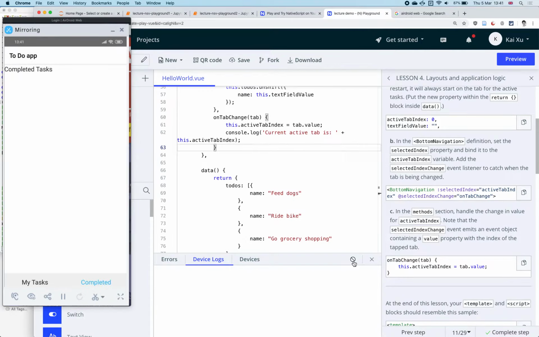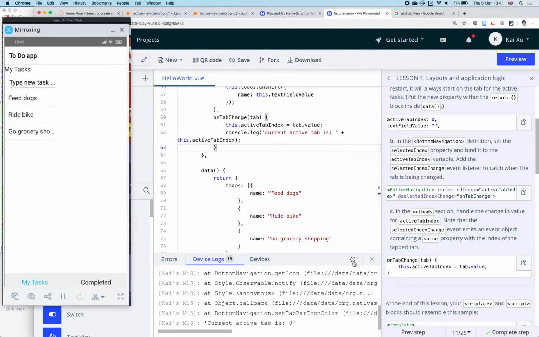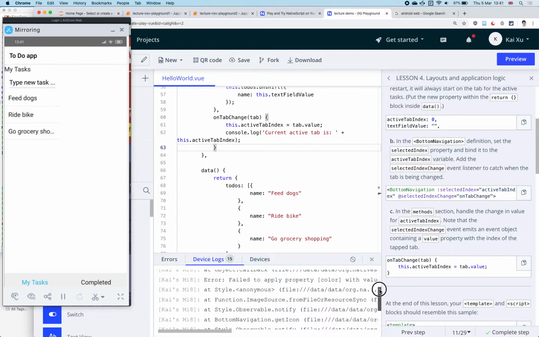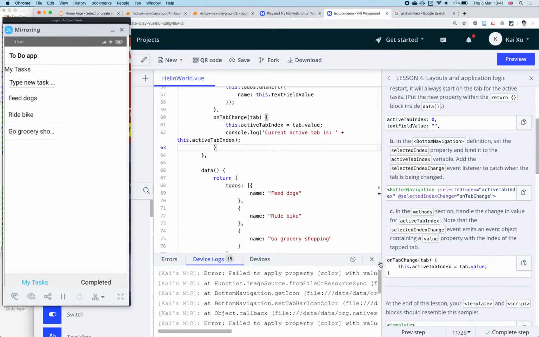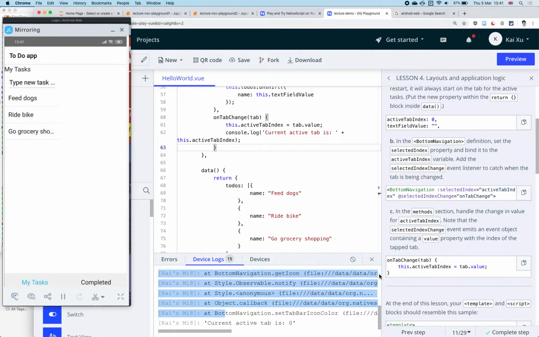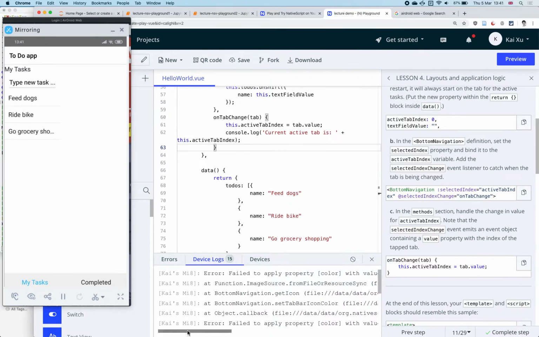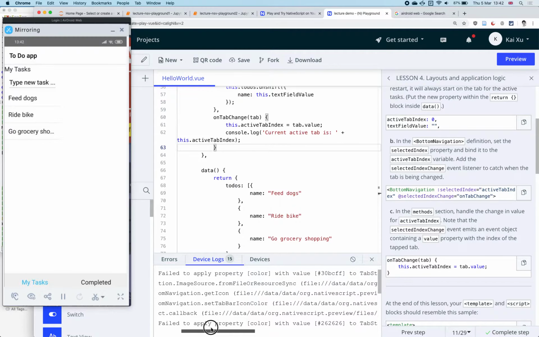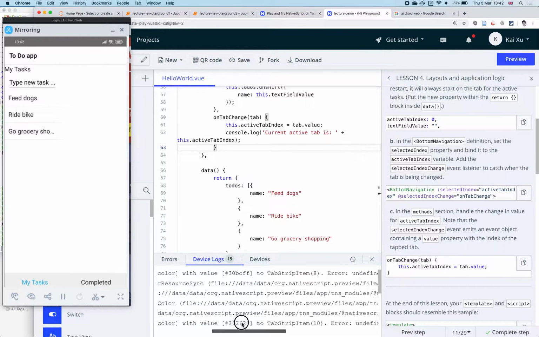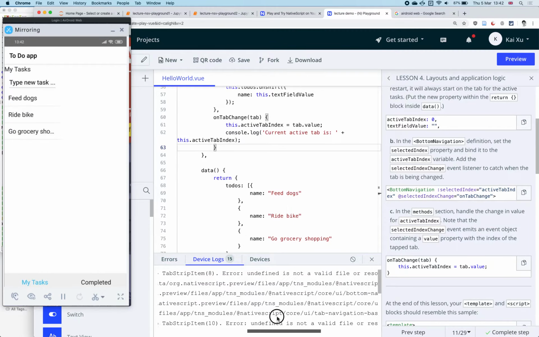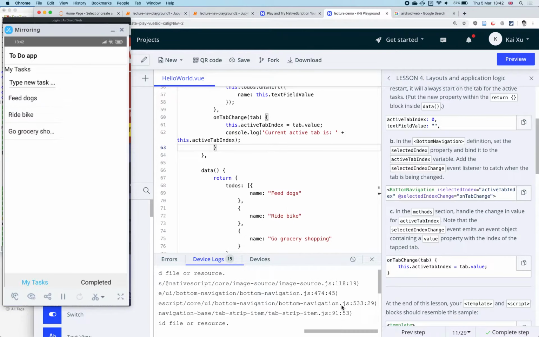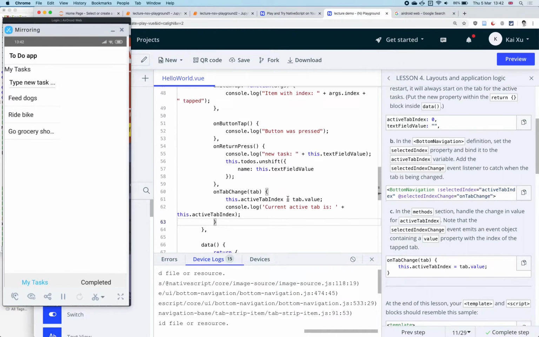Let's clear this one and I switch back to the old tab. So that part is working properly, but still there's something which is causing the error. Failed to apply property color with value to tab strip item 8. Undefined is not valid. So it's nothing specific to our code, I think.